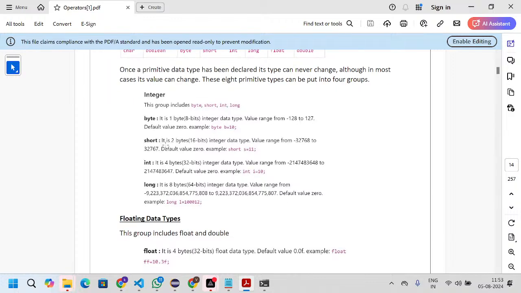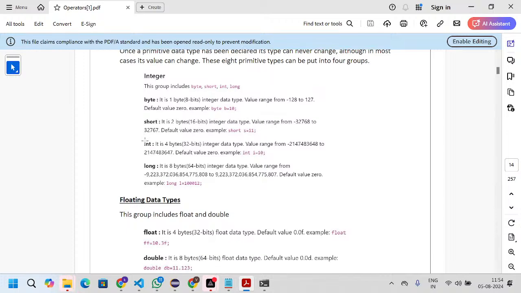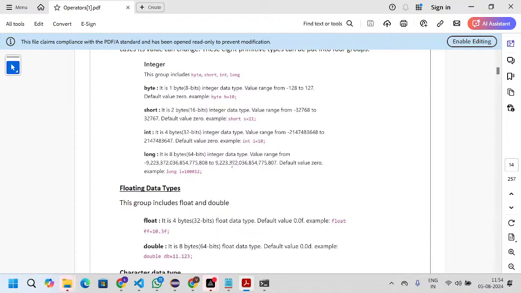Next is short, which is 2 bytes, 16 bits. The range is -32,000 to 32,000. The third one is int, whose range is about 214 crores on either side. Majorly we will use int. In rare cases we will use long also. Default values are 0, and the only difference is the sizes.